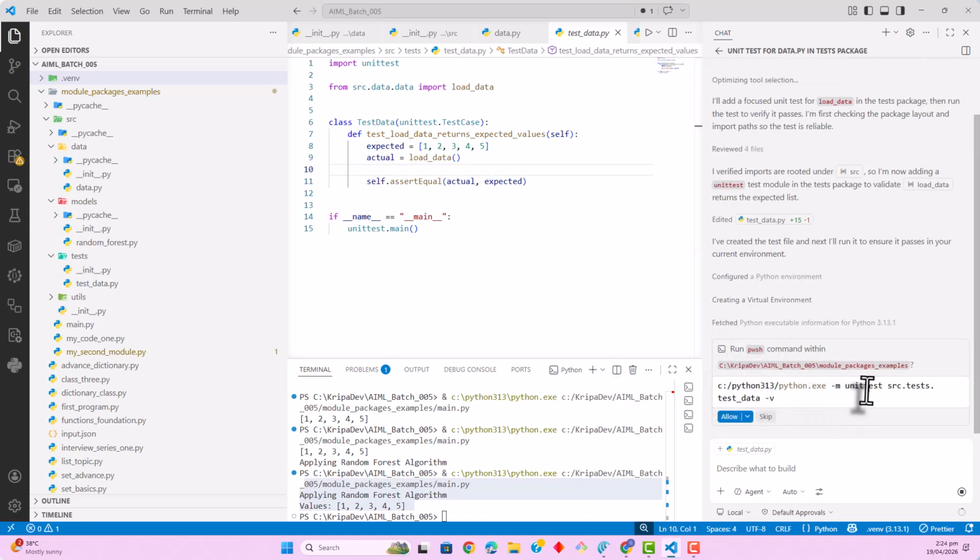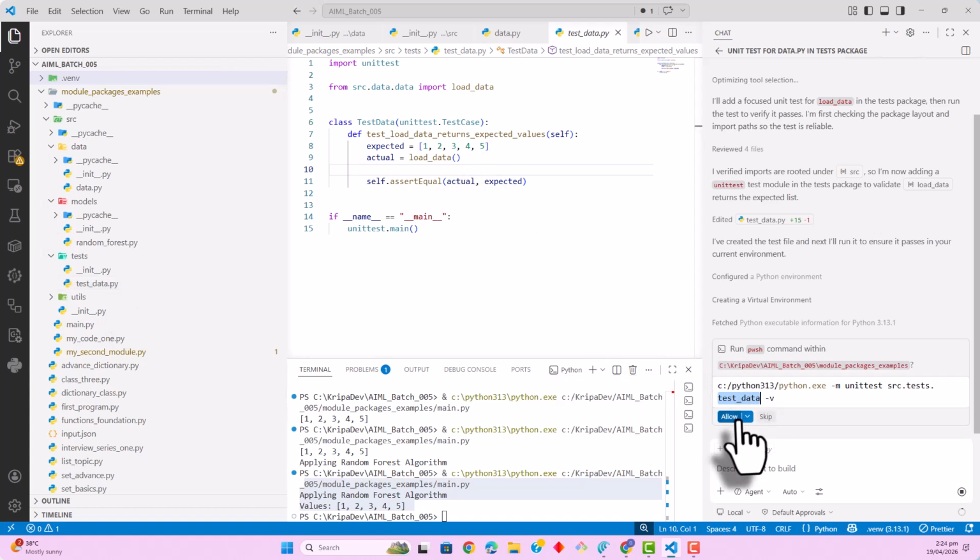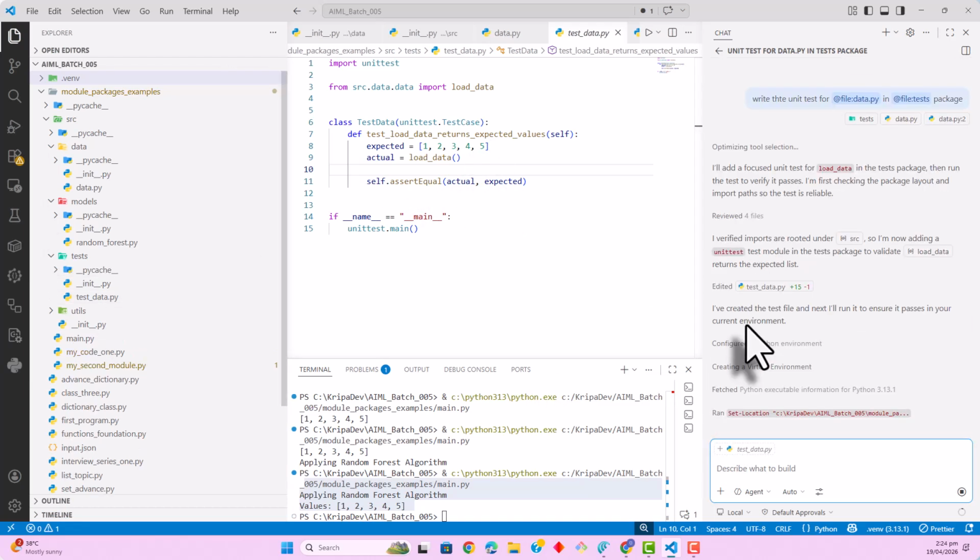And this is the command to run the unit test here: python -m unittest source.test.test_data, this is your module name, and -v. Once you run it, you see the output.